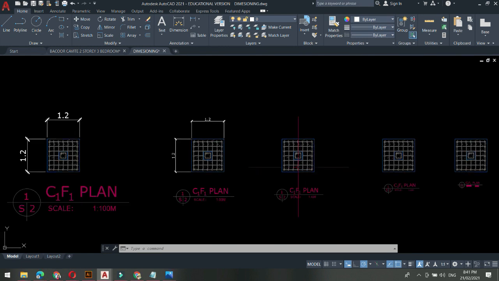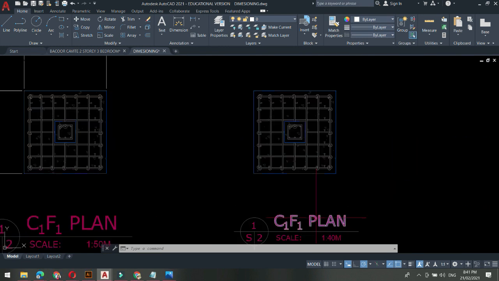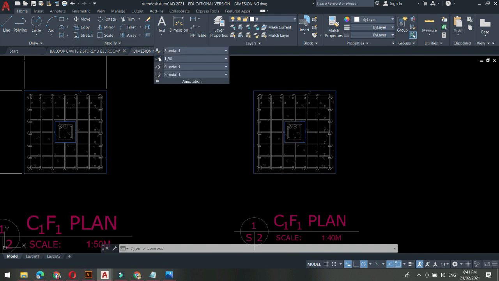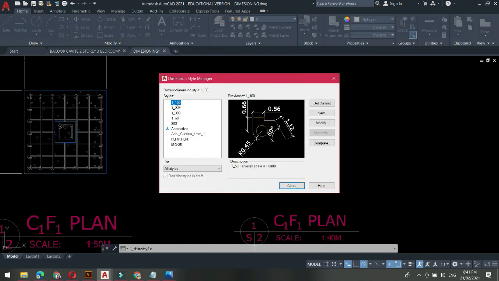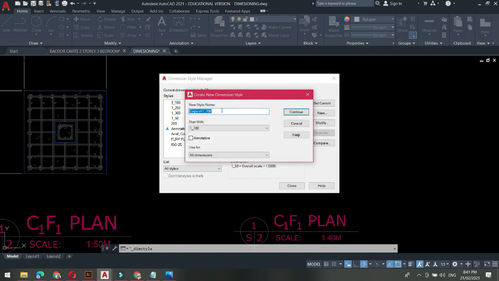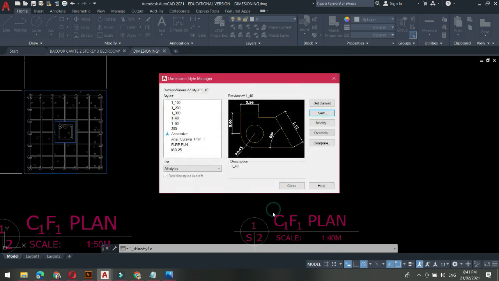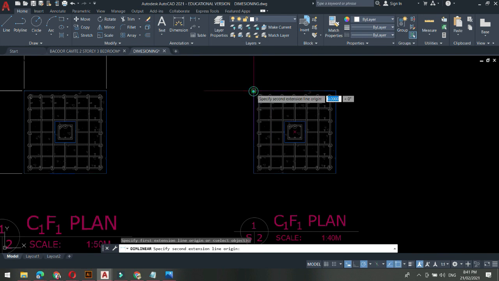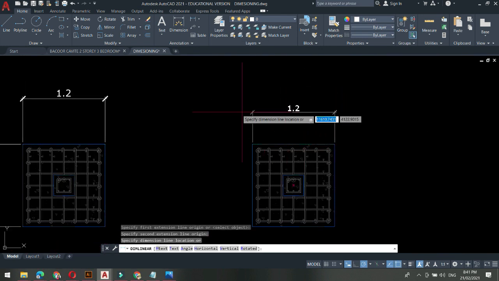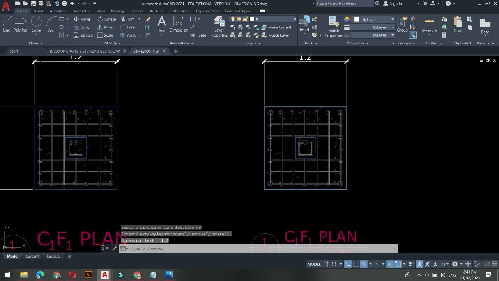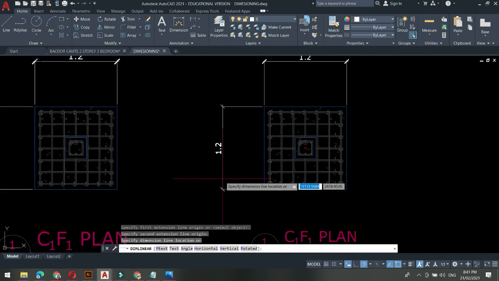Okay, so let's continue. Let's make 1:40. So again, I'm going to do that. I'm going to 1:100, I'm gonna click new and change it to 1:40. Then select continue. I'm going to fit. I'm going to change this to 0.4. Okay. Set current, then close. Alright, so this is 1:40. So you can see it's getting way smaller.